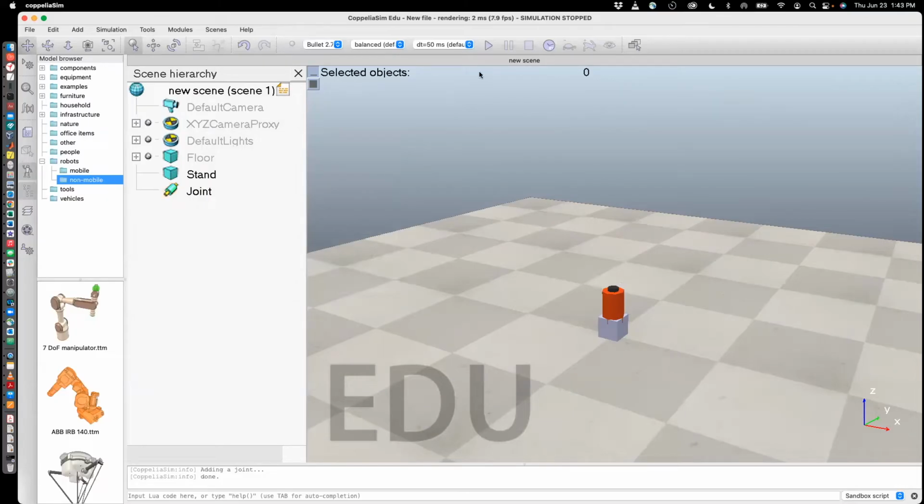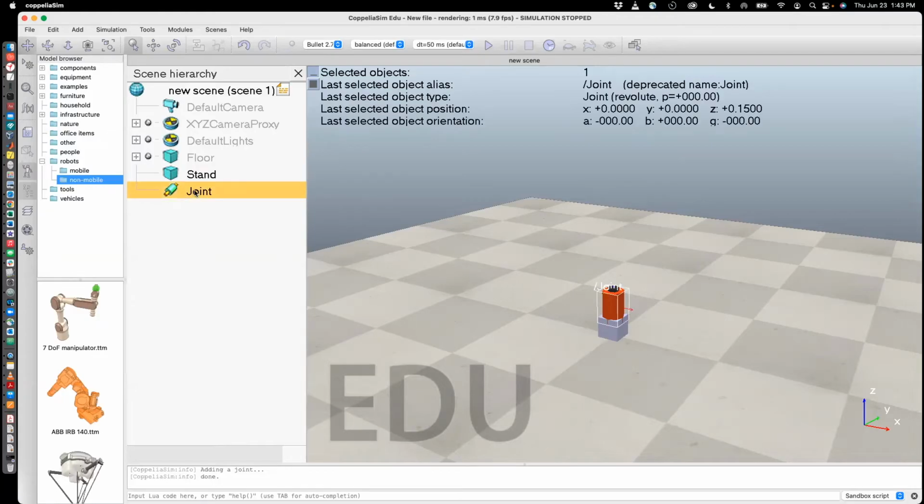Okay, now what we need to do is make the joint a child of stand. So we click on joint, press the keyboard key to hold it and then drop it onto the stand, which will effectively make it a child of the stand, or the stand is the parent of joint. Now we will move this up and rotate it by 90 degrees so that it's ready for us to add the pendulum.